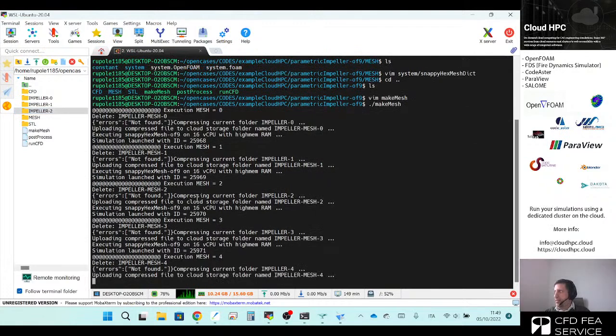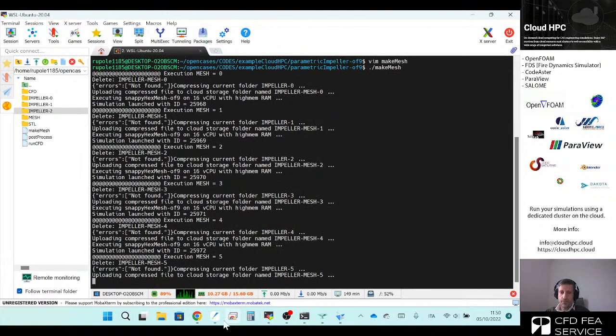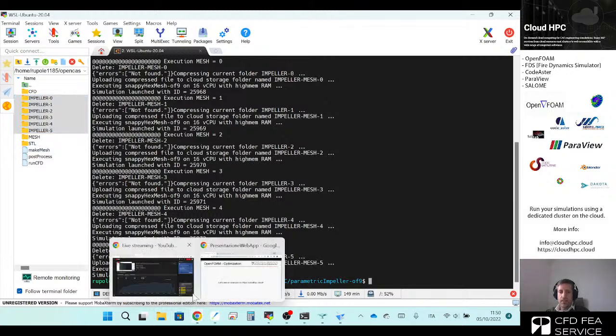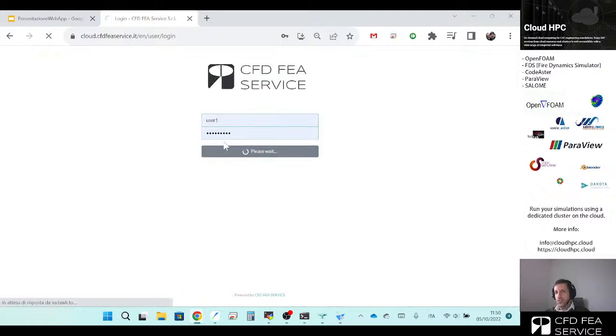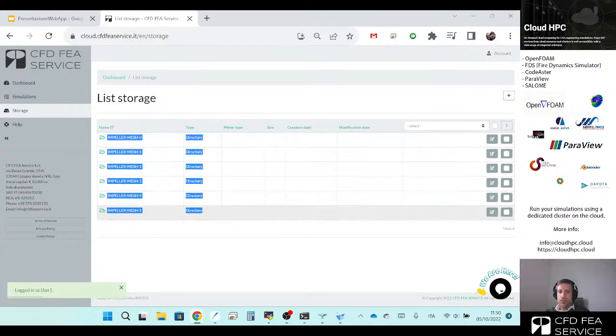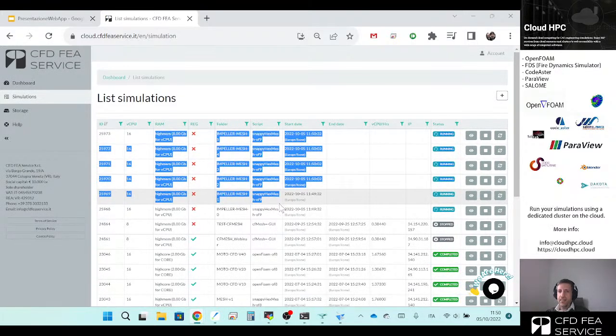So we just wait a little bit for this execution to be over, and then we enter our cloud HPC link in order to actually see these meshes which are in progress. Okay, it's nearly done. Now we are executing the last mesh. If I just refresh, here I can see that I generated the 5 impellers. You see the script execution is over, and I now go into my account of Cloud HPC. If I enter the storage, I just need to enter my credentials, username and password. In the storage, I can now see the 5 meshes which have been uploaded, and under simulation, sorry, I can see that these 5 cases are now running.